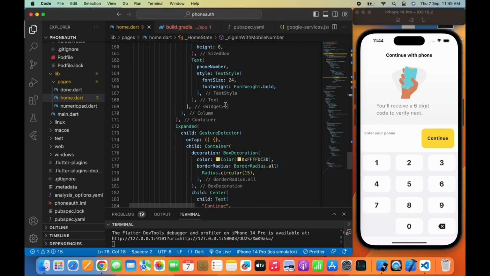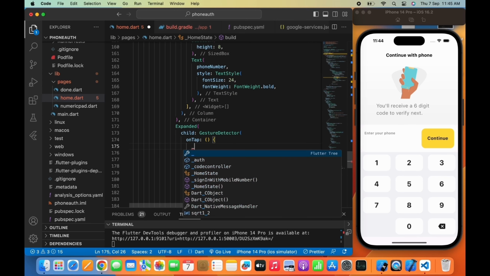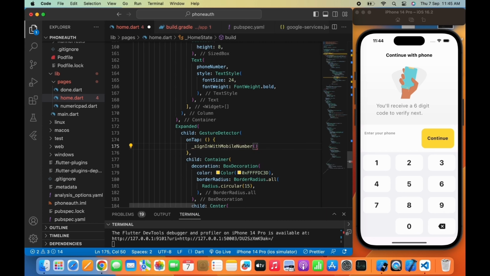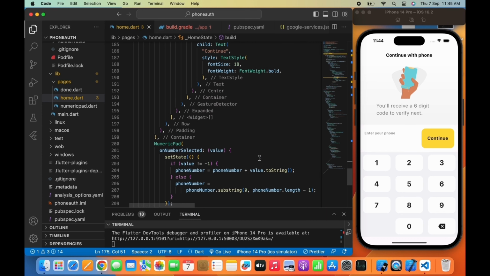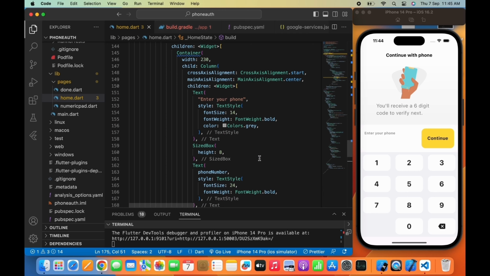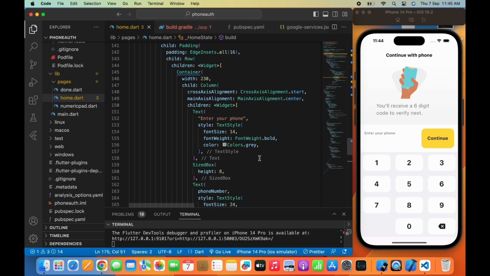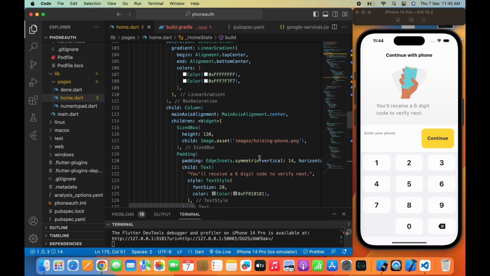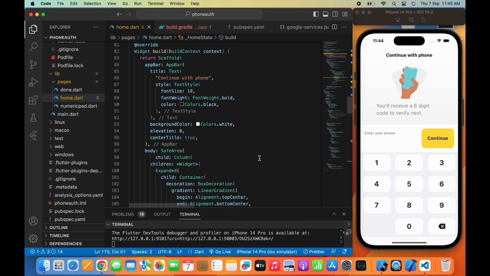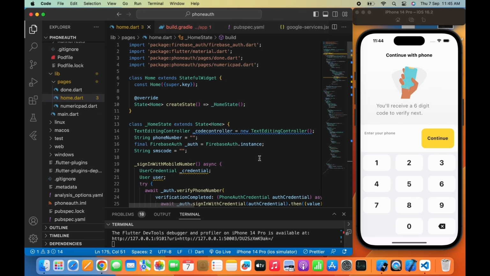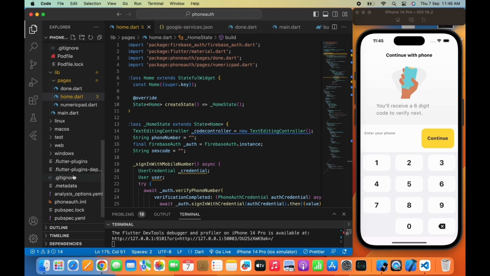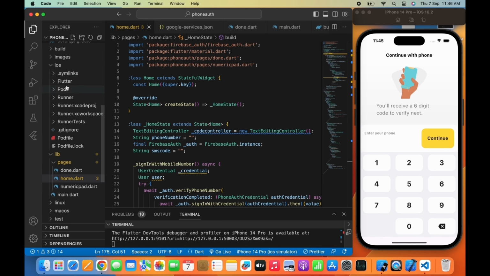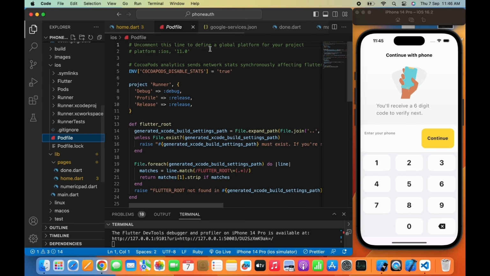Now we'll move to the continue button, and inside the gesture detector we will call a sign in with mobile number function here that will be called whenever the user presses the continue button. So it is done. Now let's move to the Podfile, and we need to rewrite the iOS version here.